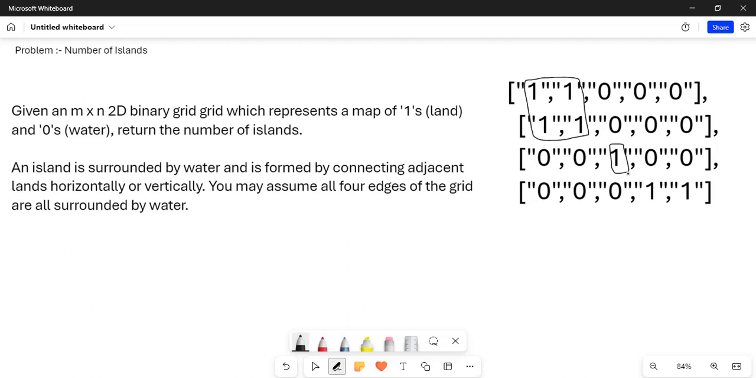This one also can't be connected because it is in the diagonal direction, but these two can be connected horizontally. So this will be another island. So the number of islands present in this grid is 3. For this type of grid the number of islands is 3.